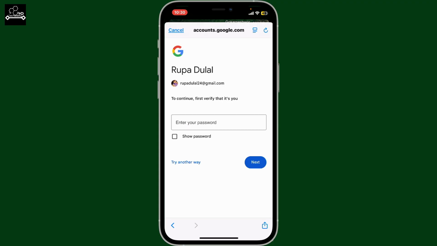Now you will be taken to the next page where you will be asked to enter your Google account's password. Write down the password in the text box and tap Next.